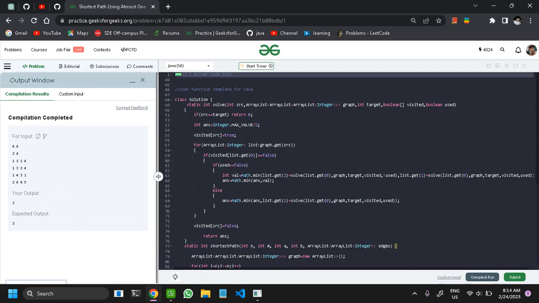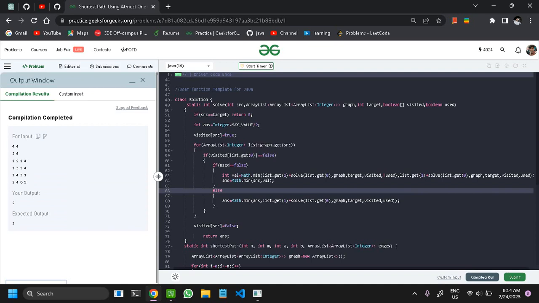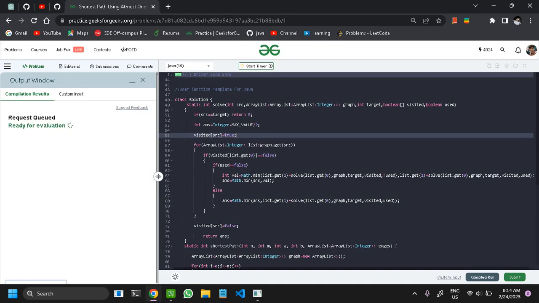Let me just run this code and I will tell you what I'm doing in it. As you can see, I have a boolean used variable, and I'm checking here if I have not used the curved edge, then I'm going to use the curved edge or not use it, and find the minimum answer out of those. If I have already used the curved edge, then I'm simply going to call the function for the straight lines. I cannot include the curved edge. I'm also doing backtracking. Why backtracking? Because if I have visited one node, then I have to unvisit that node in order to include that node for another path. Let's submit this.